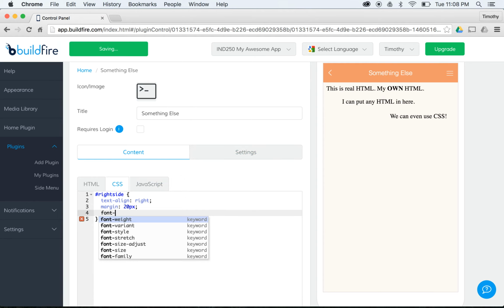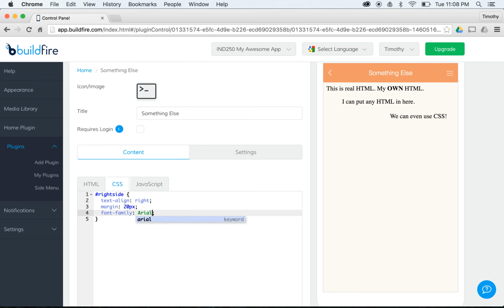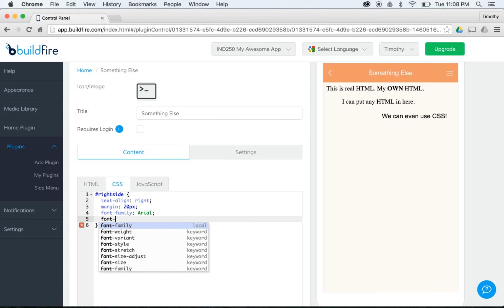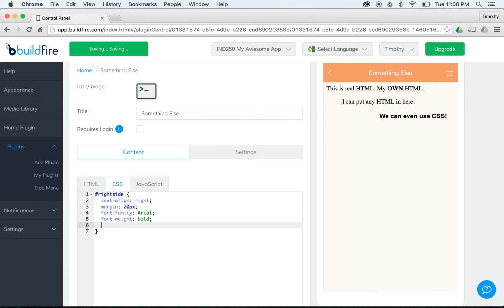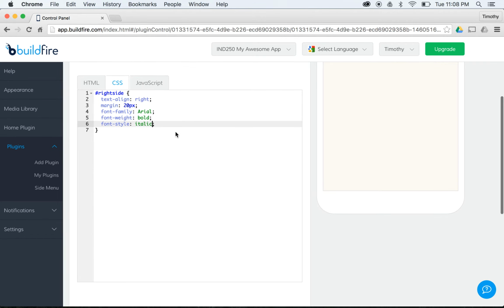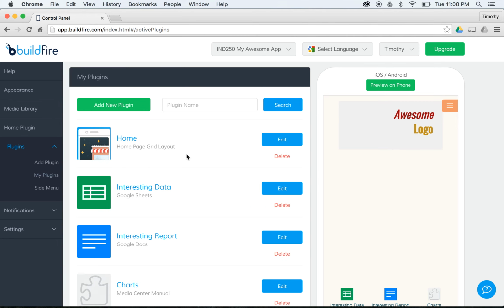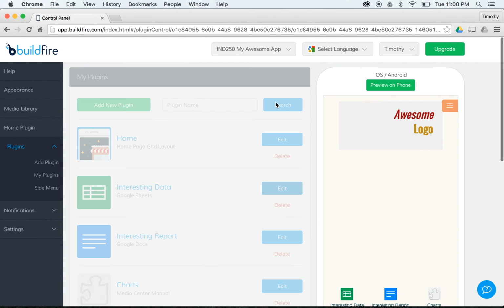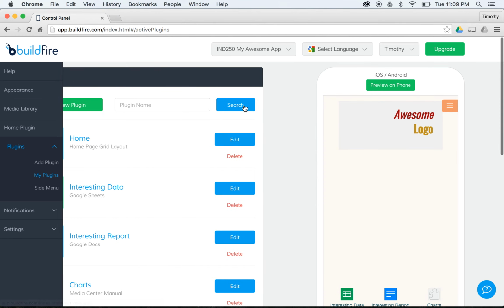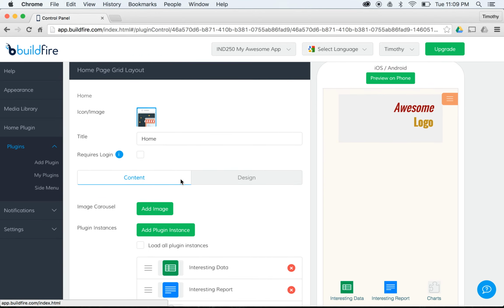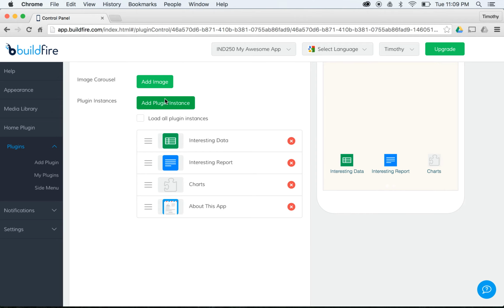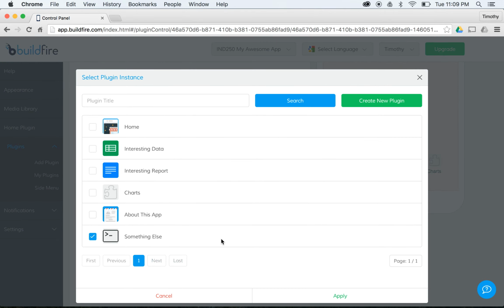Maybe we want to use a different font too. Font family, maybe we want to use Arial. Arial's popular. There we go. Maybe we want to make it bold. And maybe we want to make it italic. How about that? So now that we have this plugin set up, we can go back into My Plugins. We can add that to home. Oh, wrong one here. Let's go back. My plugins, edit home. And we'll go ahead and add a plugin instance for something else.